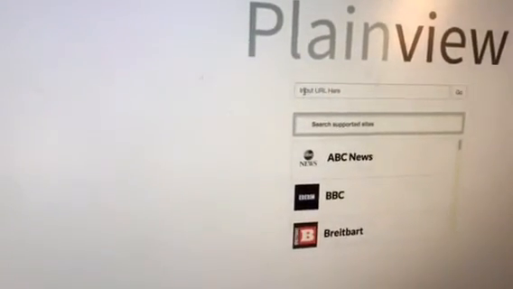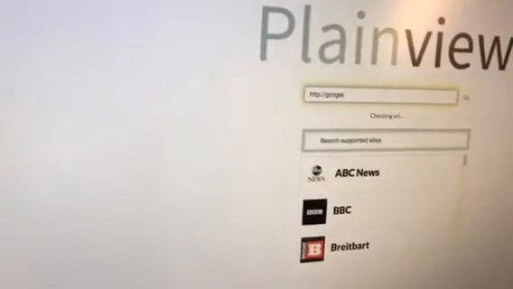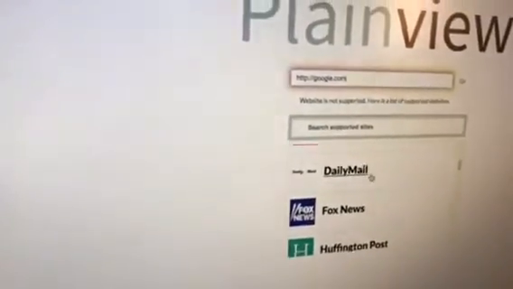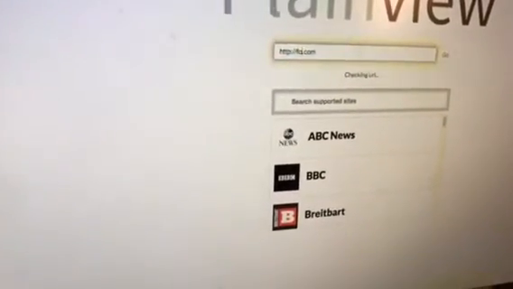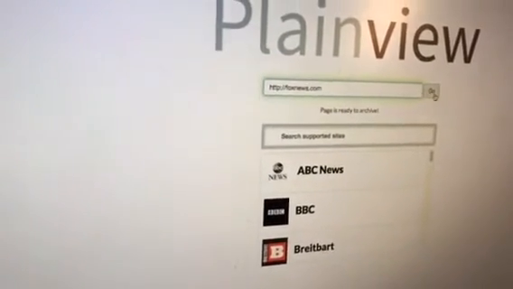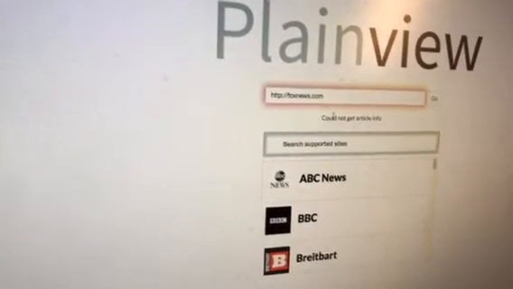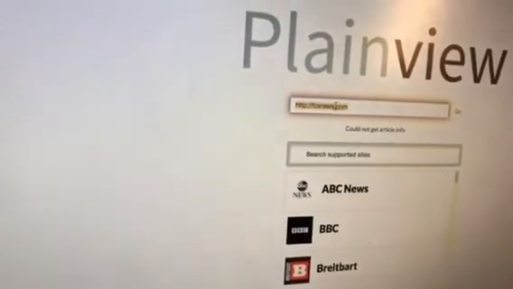Now, what if the user enters a URL that we don't support? So if we do http google.com, it lets us know that the website is not supported and that they should be using websites only from this list. And if they, let's say, choose a site that's supported but doesn't actually have an article on it, and they click go, it lets them know that Plainview couldn't get the article info because there's no actual article there. That's just a Fox News main page.